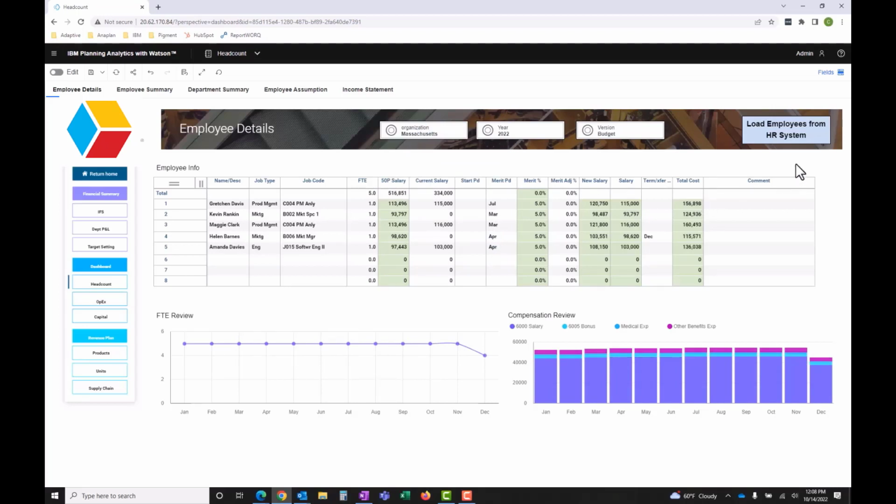You'll also notice that on the right-hand side, we have an employee load from our HR system. This button can be run ad hoc if you'd like to refresh your employees on this screen. Typically, our customers use a process to load their employees overnight on an automated scheduler. This can be done daily, weekly, monthly, whatever you're choosing.